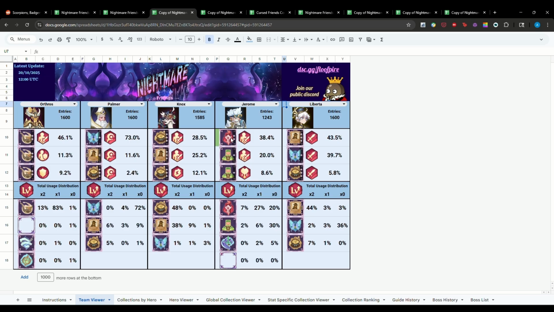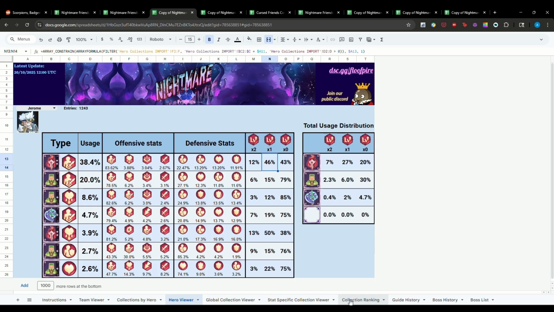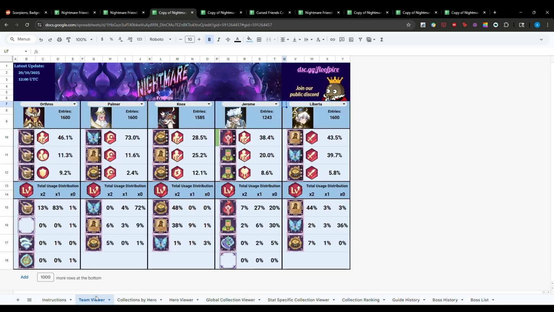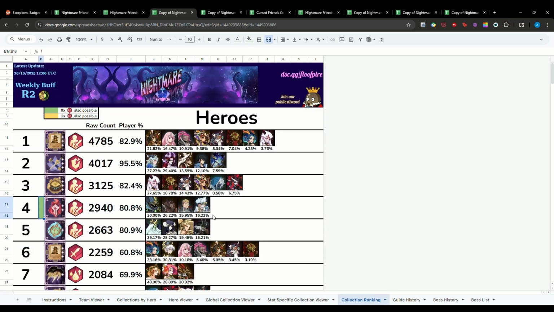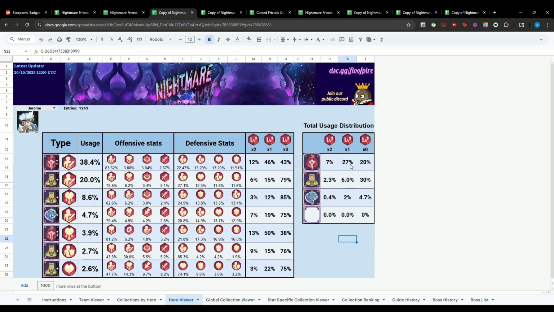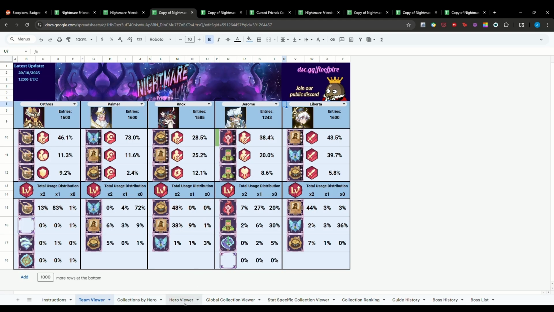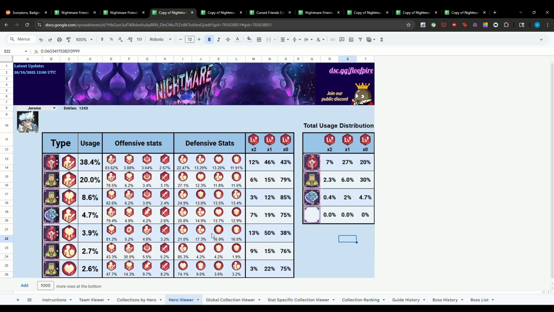But this is just a good way to indicate, on the team viewer and collections by hero page and collection ranking, the broad overview pages that try to condense a lot of data, when you should maybe look into it and see, does he really, really need the +1 or can he get away without it? That's also always a good indicator to go look at the hero viewer and see what the actual numbers are.